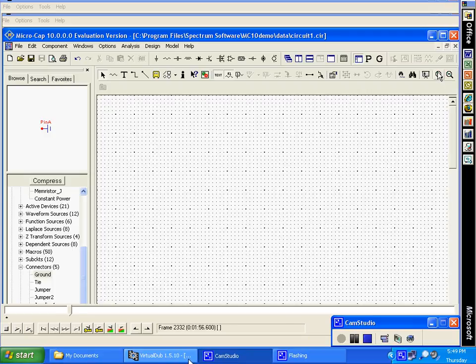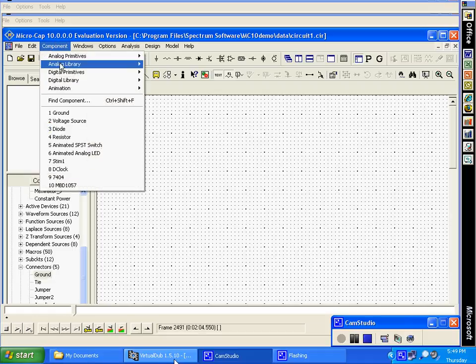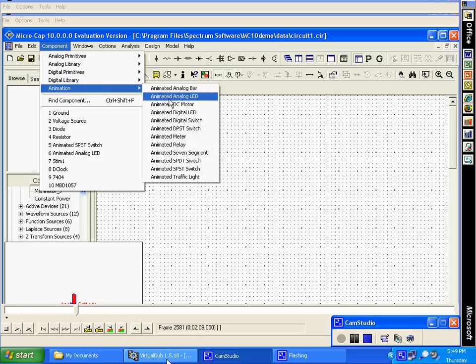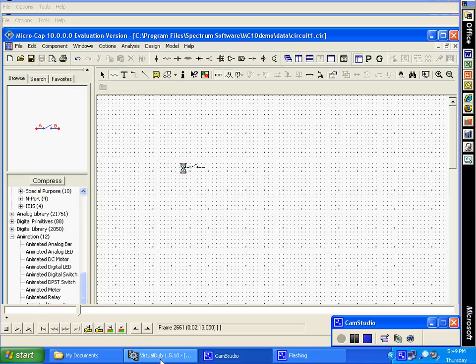Now we go and find switches. So we go to component, we come down to animation, because these switches will be able to be changed by double clicking on them. We pick single pole, single throw. And now we will line these up. We'll start here. We place the first one.